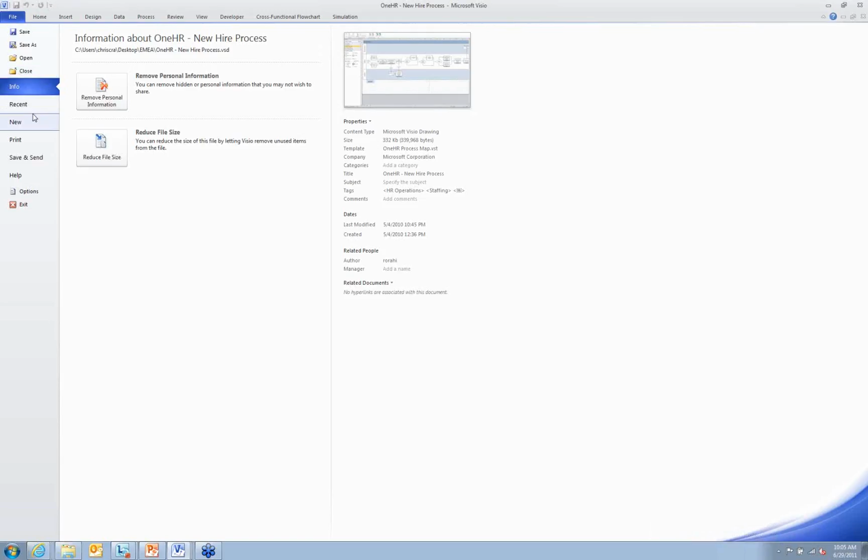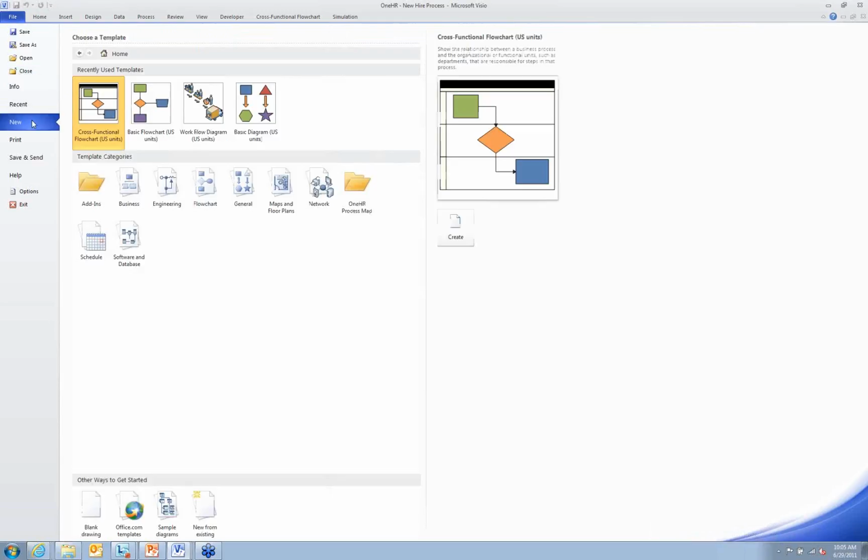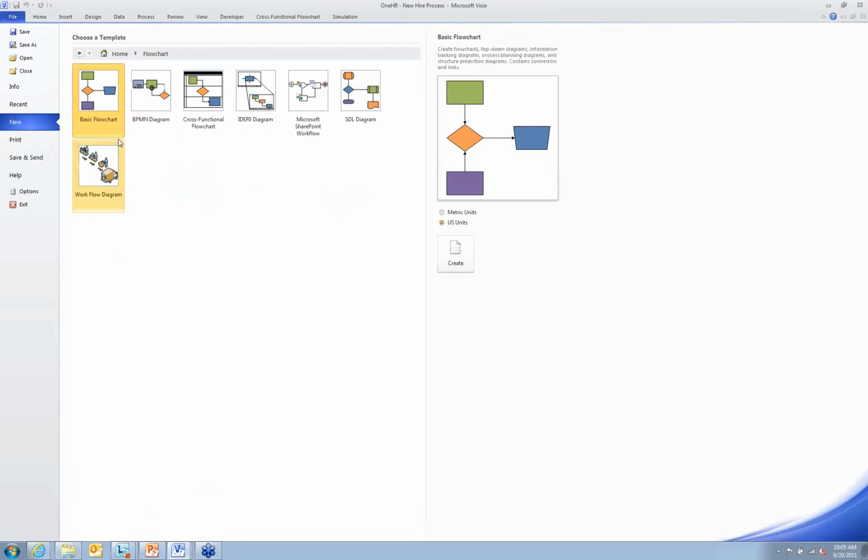So if we go ahead into this backstage view and I click New, I'm in the area for templates. And for templates, Visio Premium 2010 ships with 66 different templates included. Obviously for the purposes of this discussion, we're going to focus in on some of the business and flowchart process-related templates. Right within the flowchart category, I can select from 7 templates, and we're going to use the cross-functional flowchart.